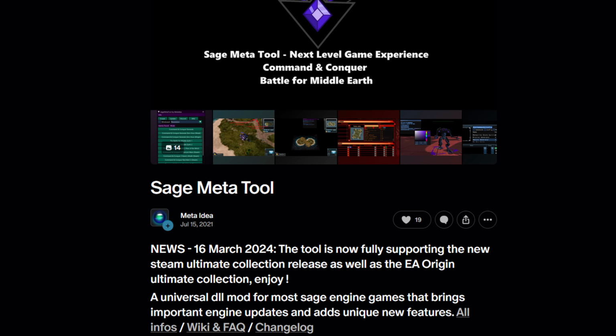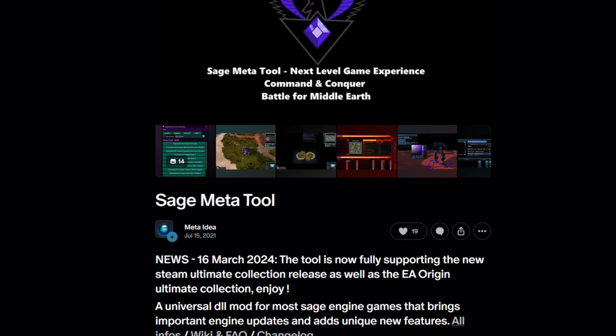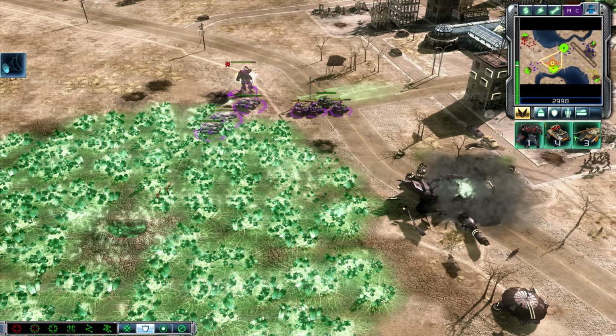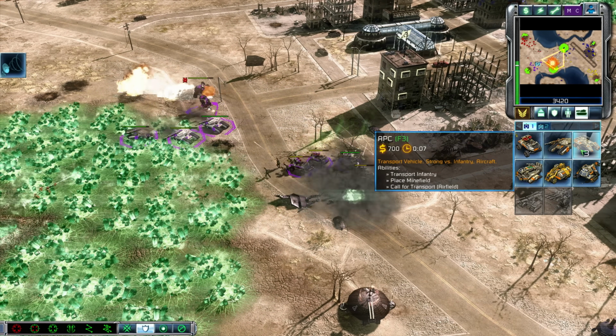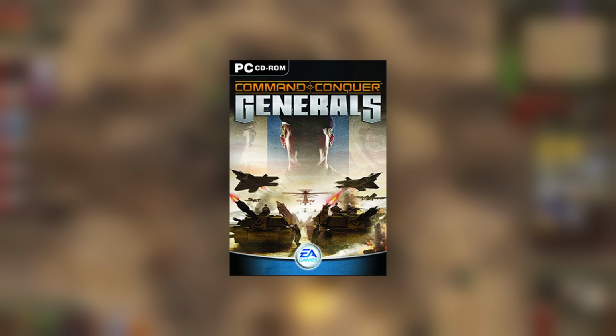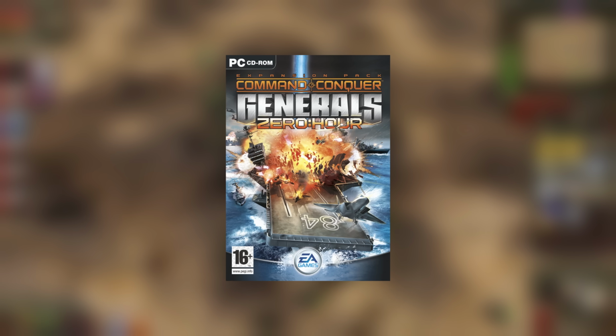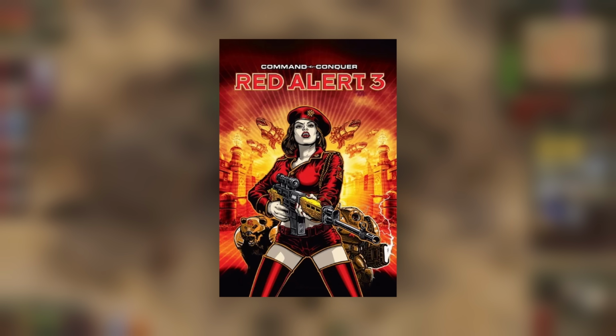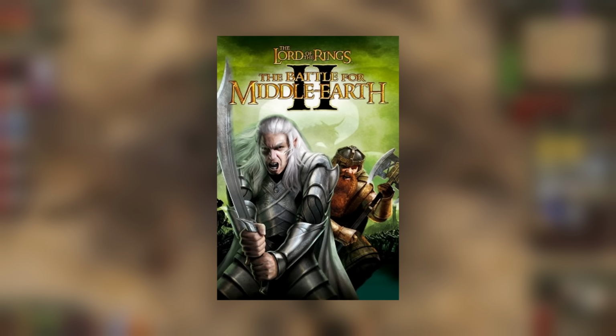The second option open to you is a program called SageMetalTool, or SMT. This is a more focused program than lossless scaling, being built specifically for Sage engine RTS games. So that's Command & Conquer Generals, Zero Hour, Tiberium Wars, Kane's Wrath, Tiberian Twilight, and Red Alert 3, plus Battle for Middle-earth 1 and 2.